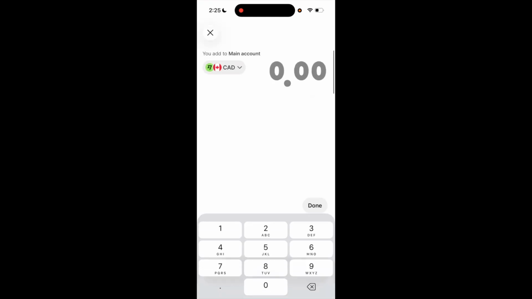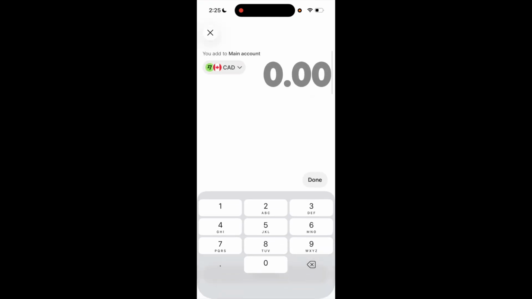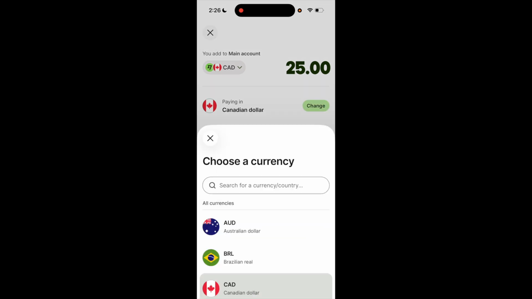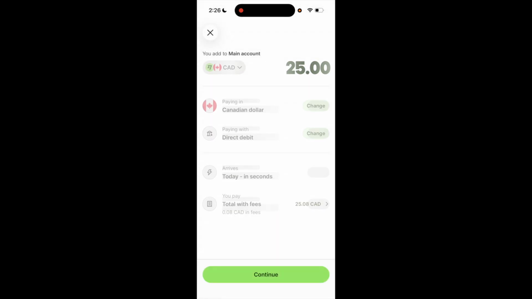Once you're on the add money page right here, you can then type in how much money you want to add to your account. So for example, if you wanted to add $25, I would then type in 25. And once that is done, after that, you can change the currency. So if you wanted to do this in another currency, you can select that there. But where it says paying with direct debit, you want to go ahead and change that.